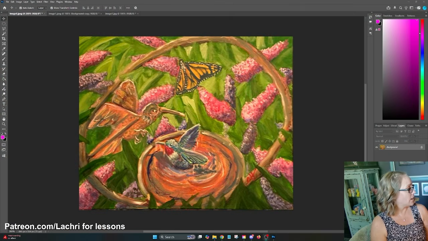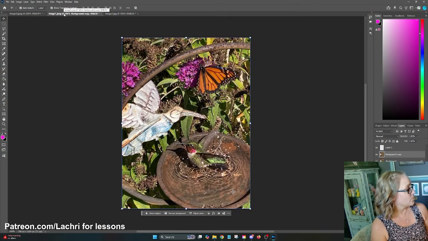This submission comes from Crystal, who said, "This was my own reference photo with the addition of the hummingbird to the bird bath. Loose interpretation. I wanted it some brighter, but it just feels a little off." So this is her actual painting. This is the reference photo.